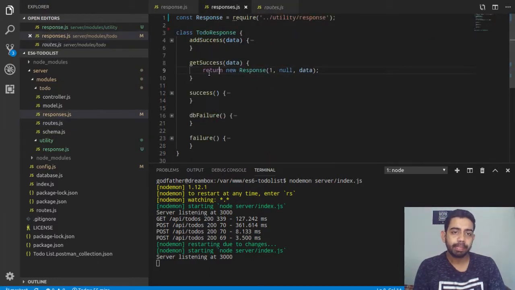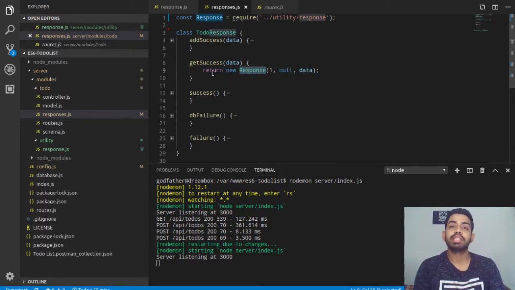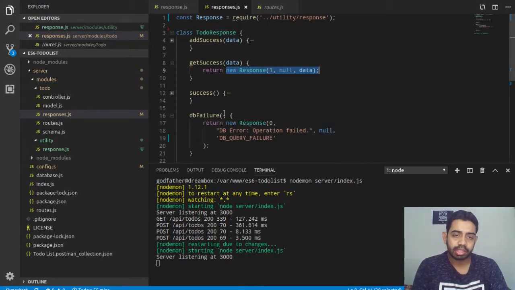Here you can see that I'm creating a new response. I'm creating an object which I am returning, because finally we need a JavaScript object there. That's why I'm returning a new object of the response class. Now understand what this response is and why we have created it. This is one more segregation of our code. Let me show you, this is the DB failure.